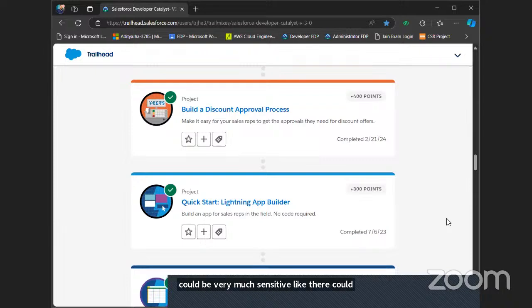Can anyone give me the full form of PII? Does anyone know what PII is? Just keep your answer in the chat box. What's PII, everyone?